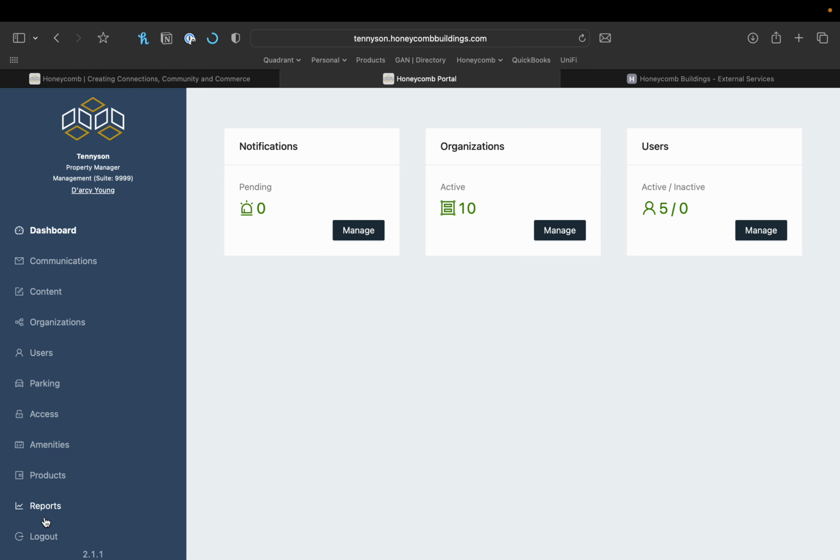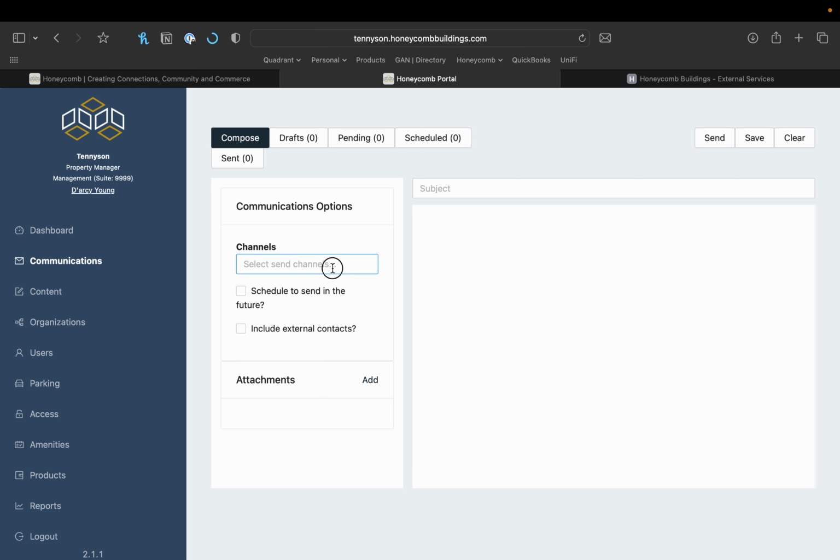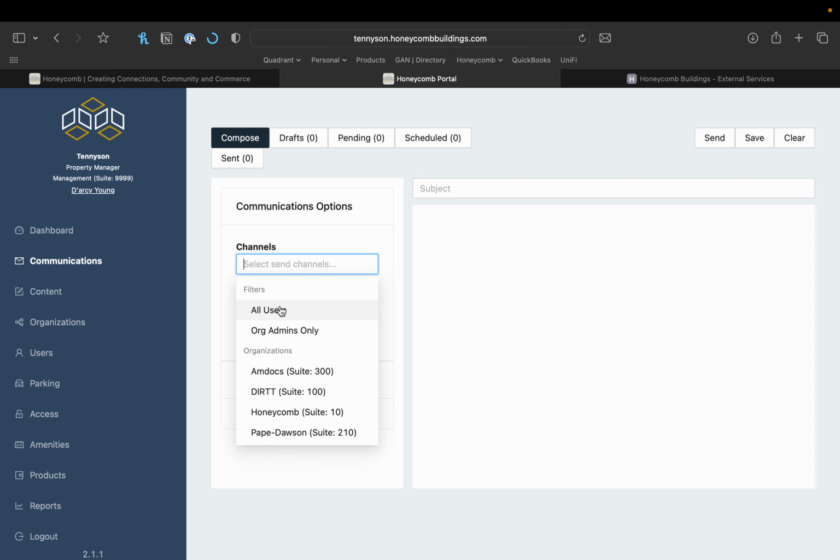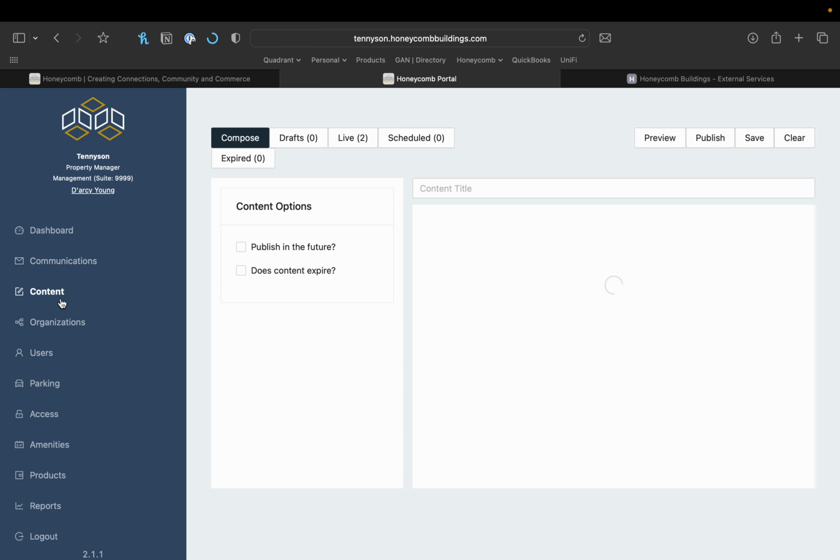On the left-hand side, you'll have your navigation. There's communications, which is about sending communications within the building. You can send them to all users, to org admins, or one or both by tenant. We'll do specific videos on many of the features on the left-hand navigation, but today's is just generally an overview. Content is for posting content in the feed within the application.